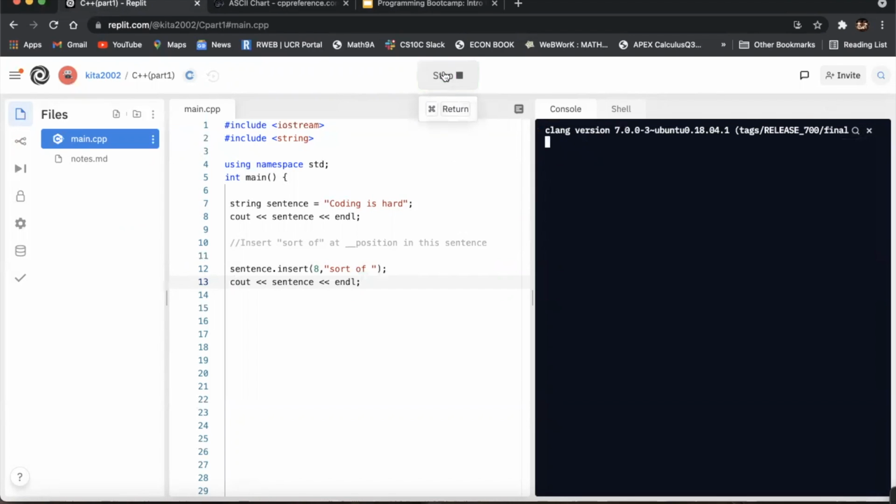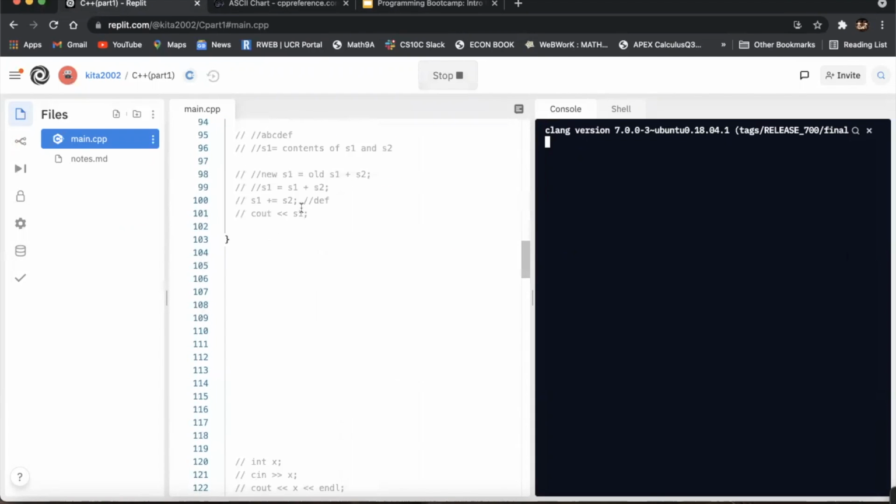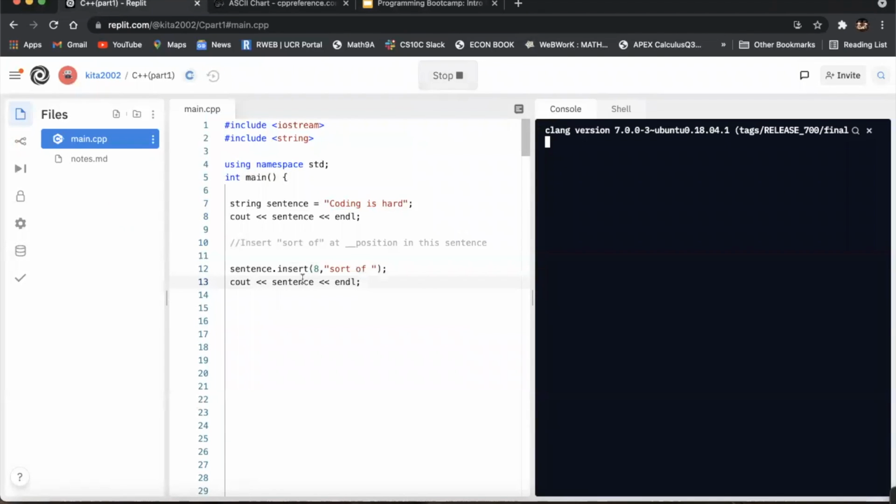Okay, let's try to do that again. Sometimes the Wi-Fi or the compiler just takes time. So we have this all there. Let's see. Yep. Hopefully this should not take too long.